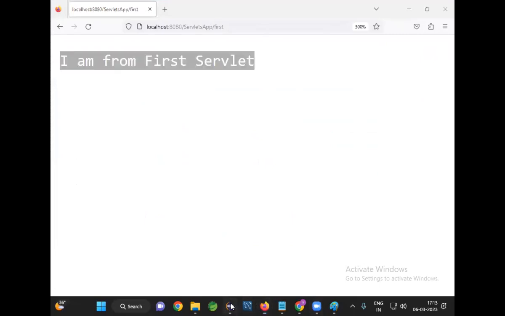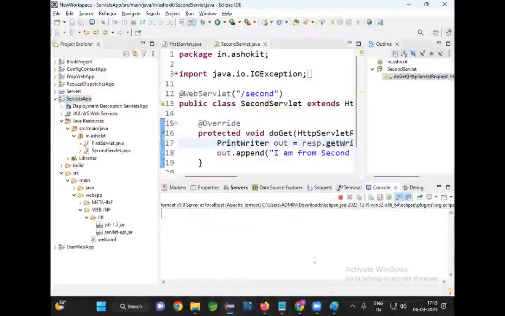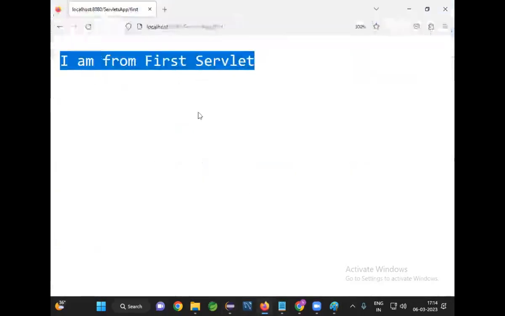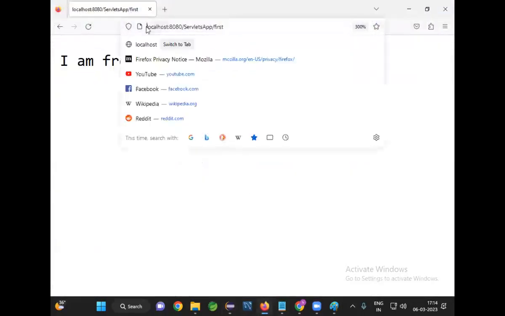Can I say my request is handled by the first servlet? Here, as a client, I'm sending a request to the server, to the particular servlet. That servlet has taken my request, processed my request, and sent a response to me.